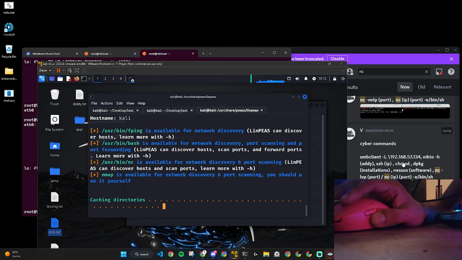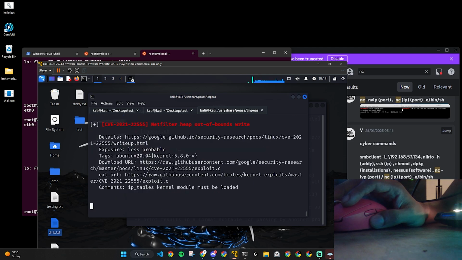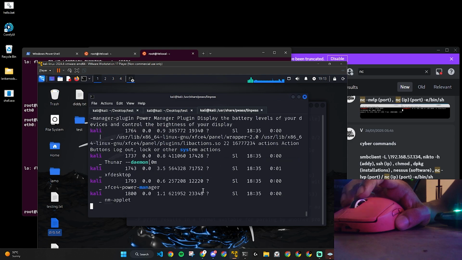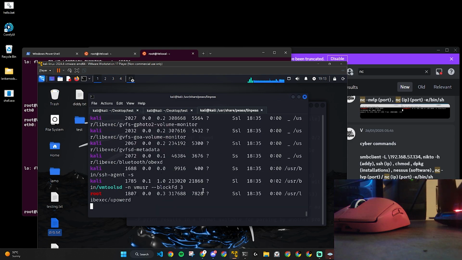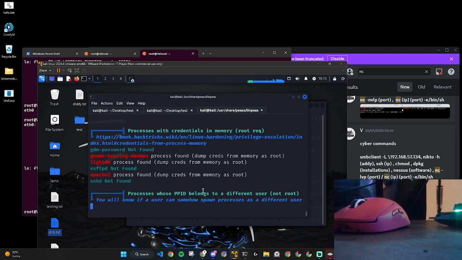Semi-client, chmod, that's for modifying permissions. dpkg is for installing. And this is for all-in-one, I believe. And C is for connecting back and forth. And exploiting is actually pretty simple when you have Metasploit connected to a certain port number.